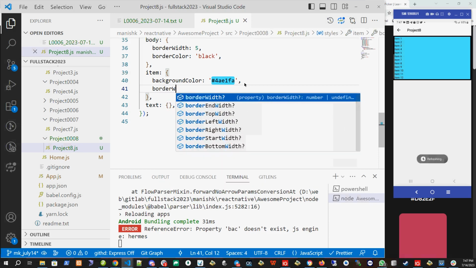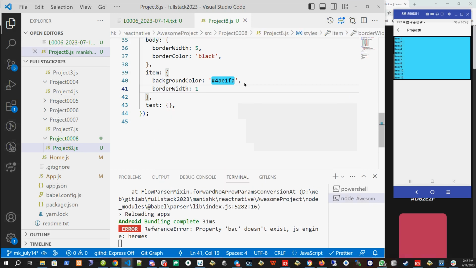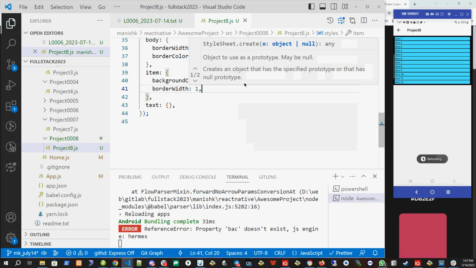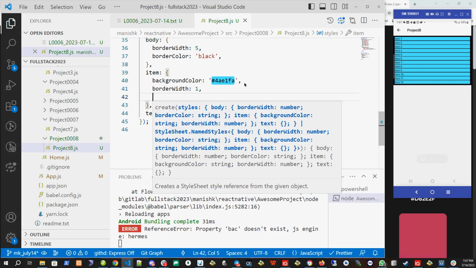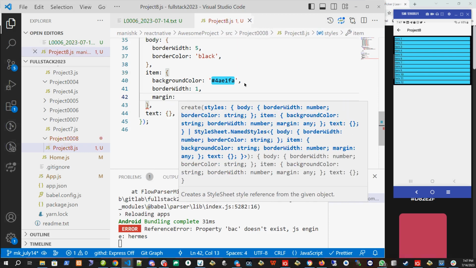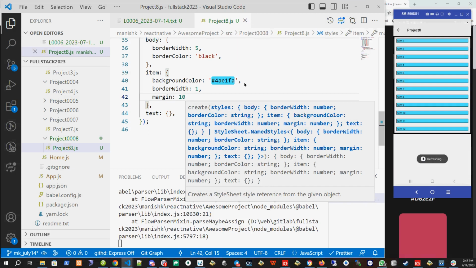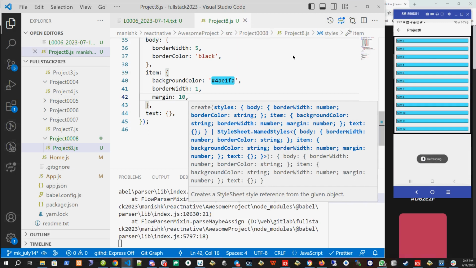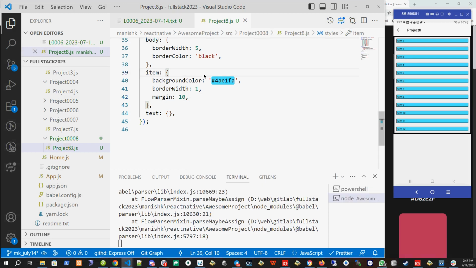Let's give some border width of 1. Let's give the margin of 10. So I gave the margin of 10, so there is spacing between each item, right?